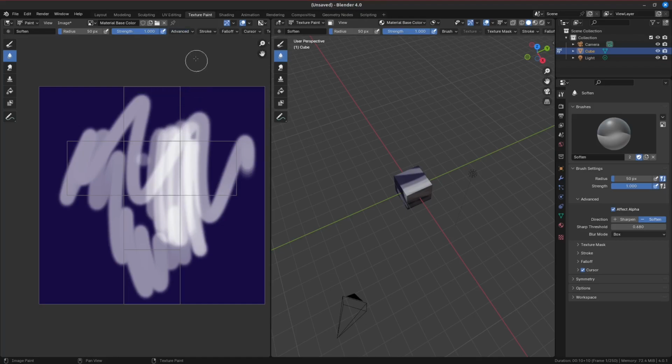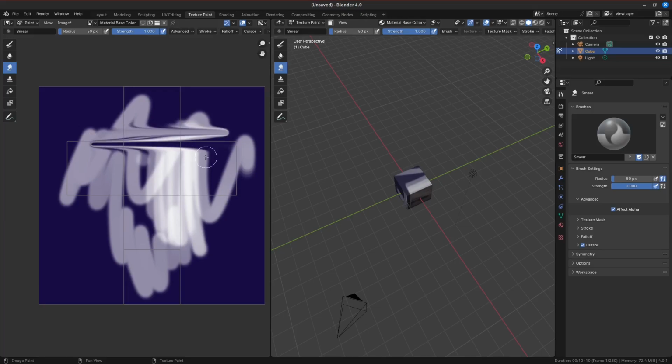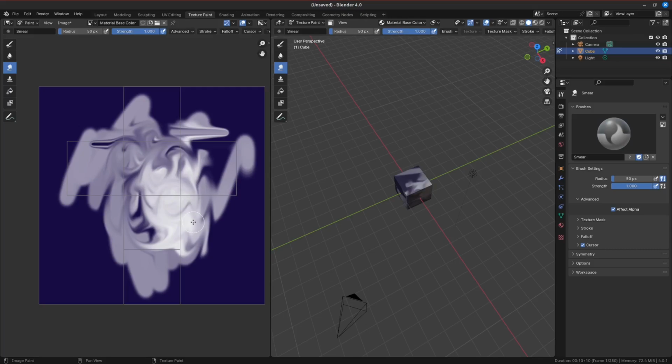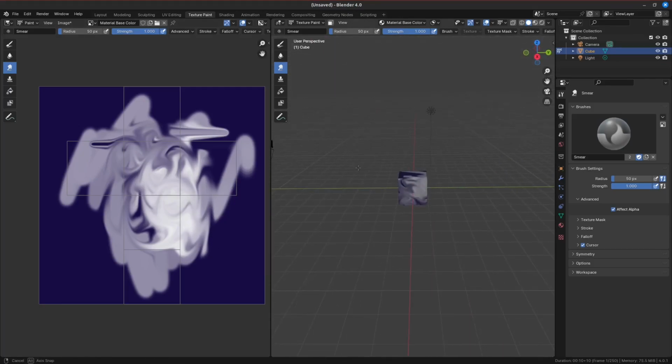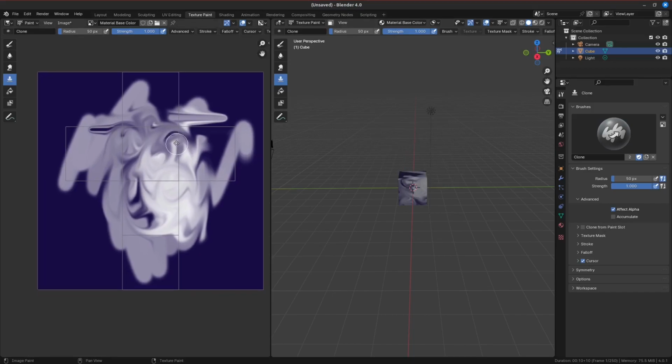Then we have the Smear tool. When you click, it takes the colors under the cursor and blends them in the direction you move the mouse, similar to the Smudge tool of GIMP or Photoshop, if you have used it. Next, we have the Clone tool. This copies the colors from the specified image or location of the same image to the active image.